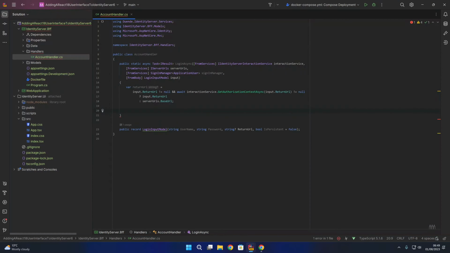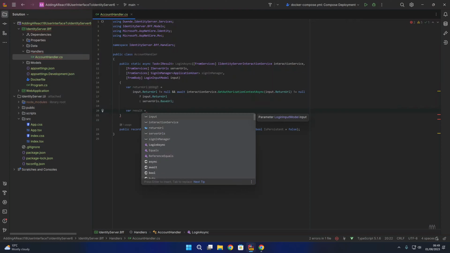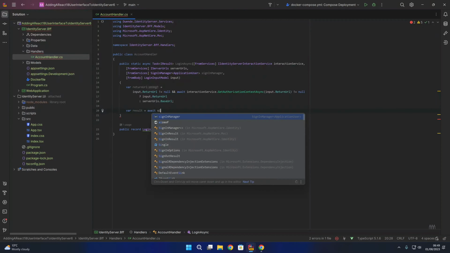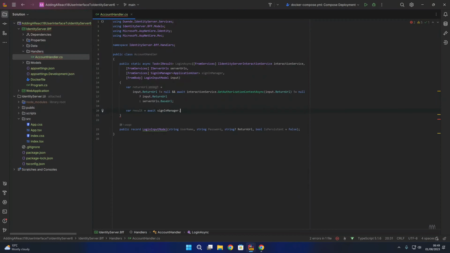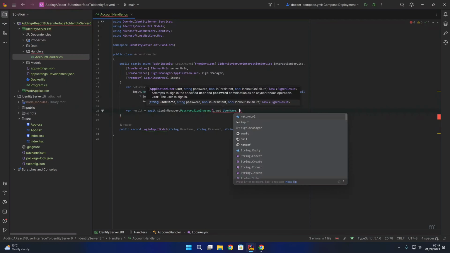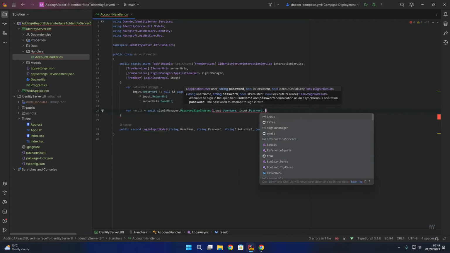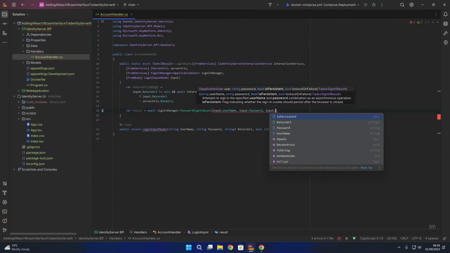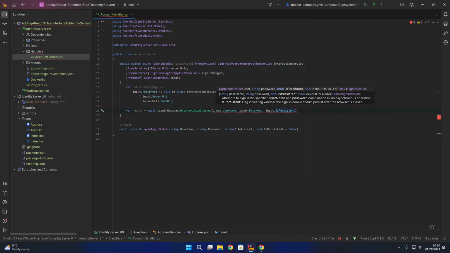So now that we have that return URL, we can attempt to sign the user in. So for that, we can say var result equals await sign in manager dot PasswordSignInAsync. And in here we can say input.username, input.password. And then you'll notice the third parameter there is the boolean is persistent. So we can say input.isPersistent.